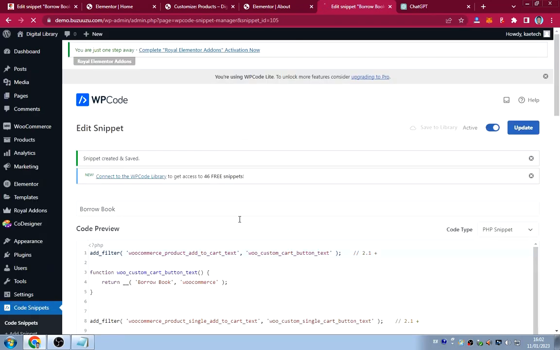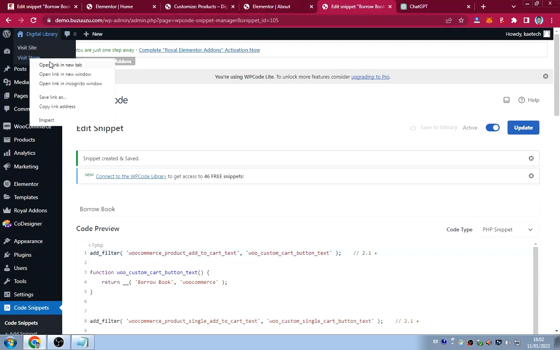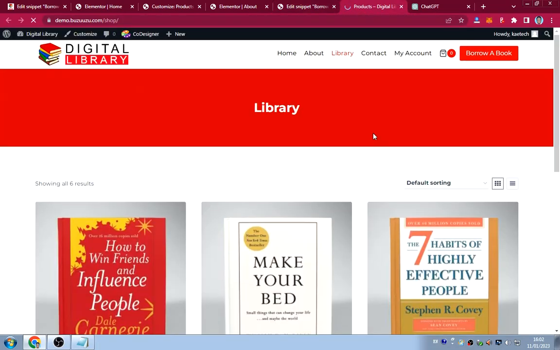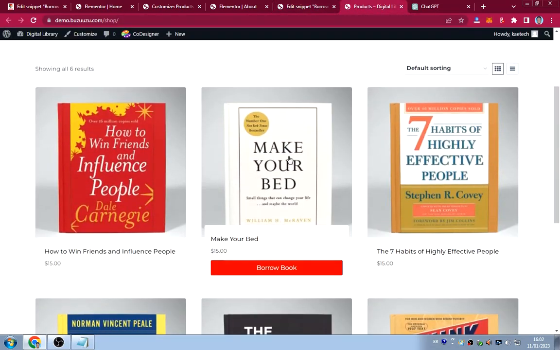Okay guys, so the code is activated and saved. Now let's go back to our website and see if it is running, or if it has been activated on it. So let's hover on it, and you see "Borrow Book" is what is there over here. Okay, so like I told you, I'll leave the code over there for you.